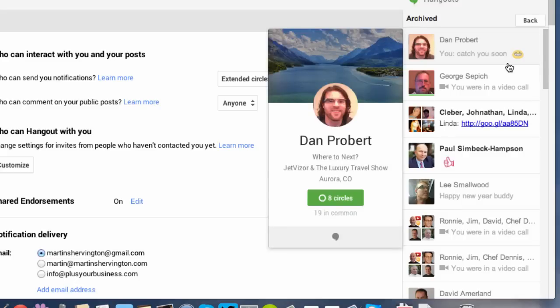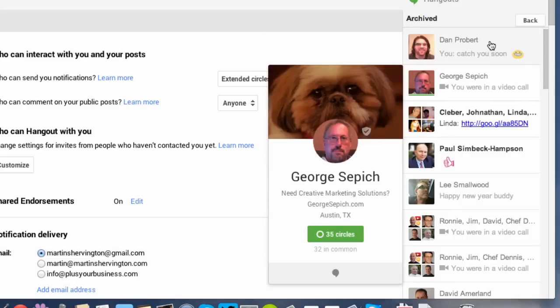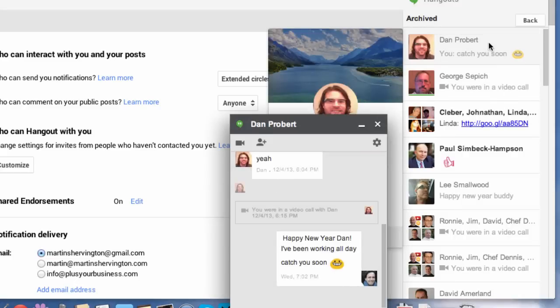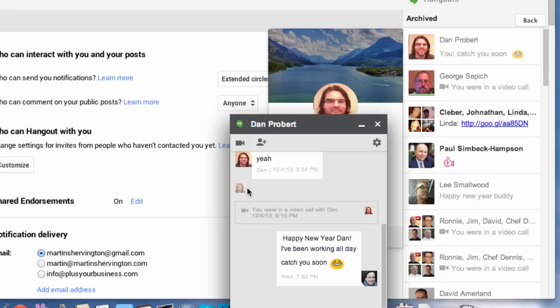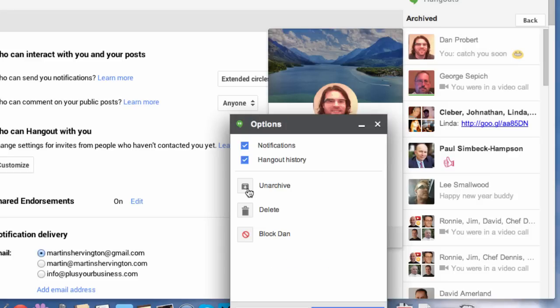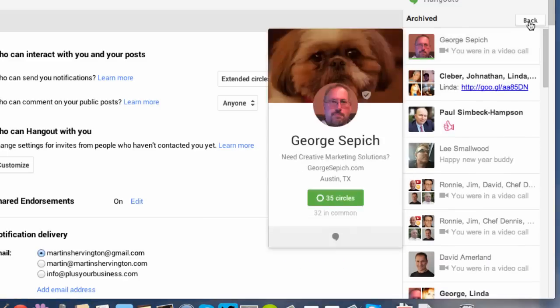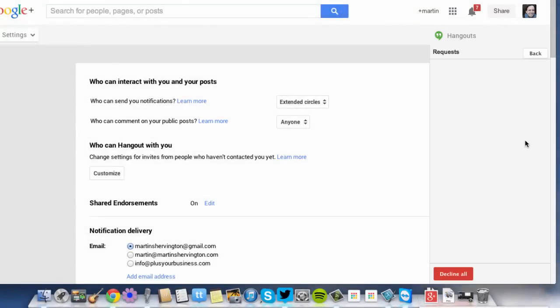So these are the ones that you've put in archive, and you can, for instance, unarchive a Hangout just by clicking, and from there click on the cog and choose Unarchive. Archiving a Hangout will remove it from the main list, and when you unarchive it will reappear. And then go back. Next, you can look at Hangout invites, and you'll see them here.